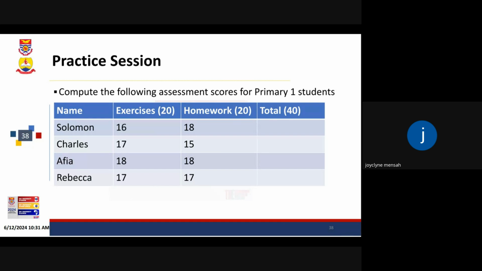So what are we doing? This is the first practice session. Name, exercise, homework, total. These are names of students. And in the exercises they had 16 out of 20. Solomon had 18 out of 20 in his assignment, sorry. I know some of you are very fast. 16 plus 8, you can quickly put the answer there.